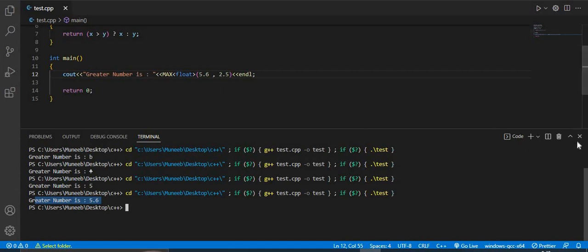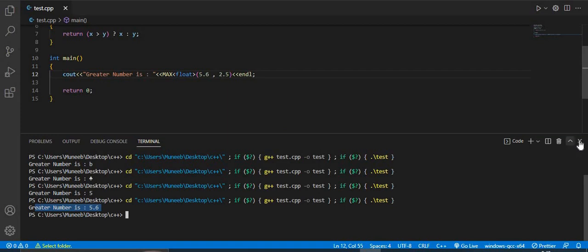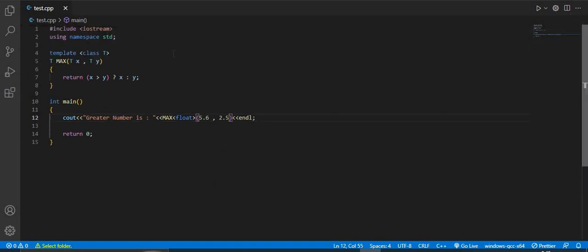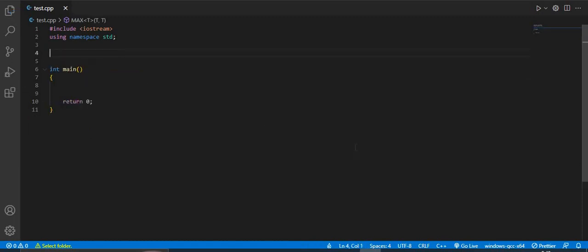Now we will see another example of this template. This time we will create a generic function that will bubble sort an array in ascending order. So let's start that code. Let me just clear the previous code. Now we are good to go.